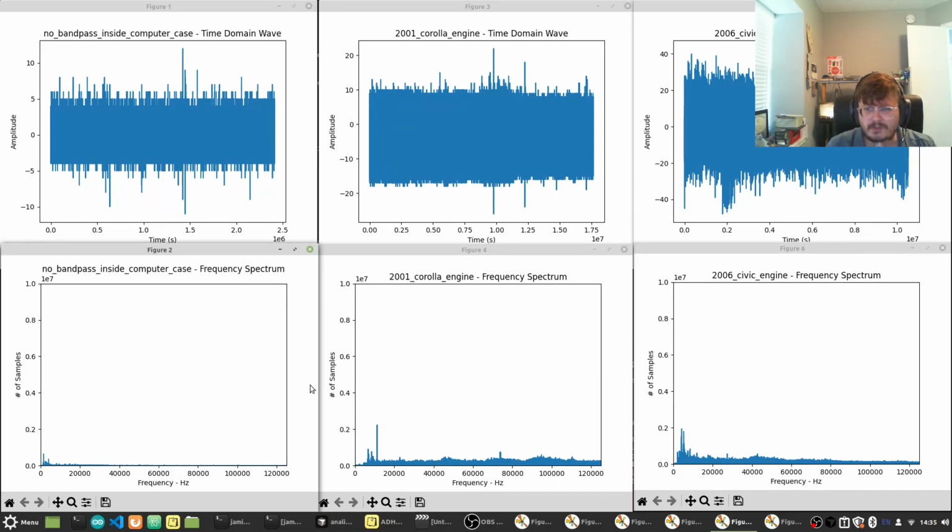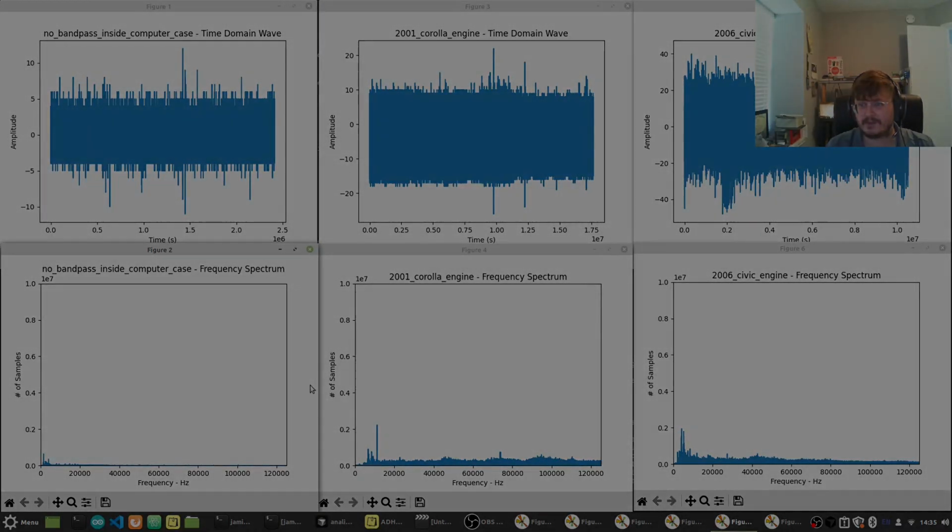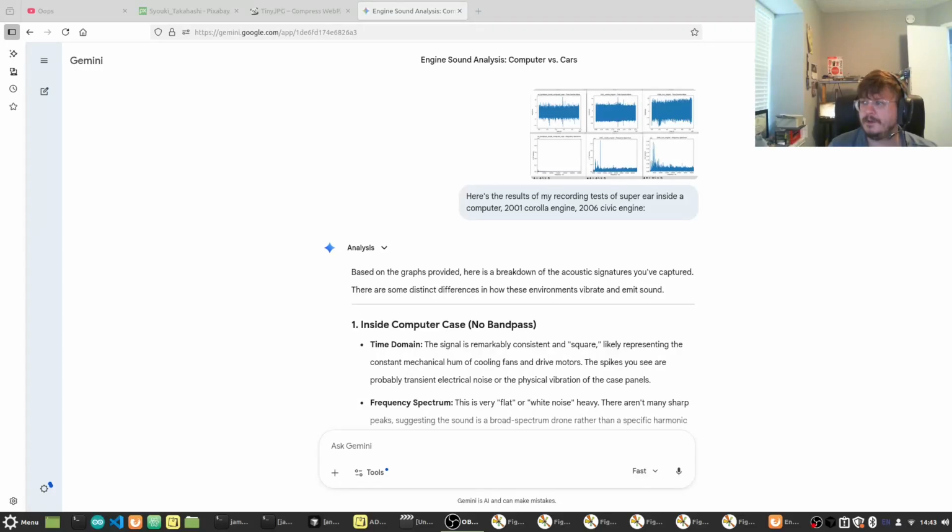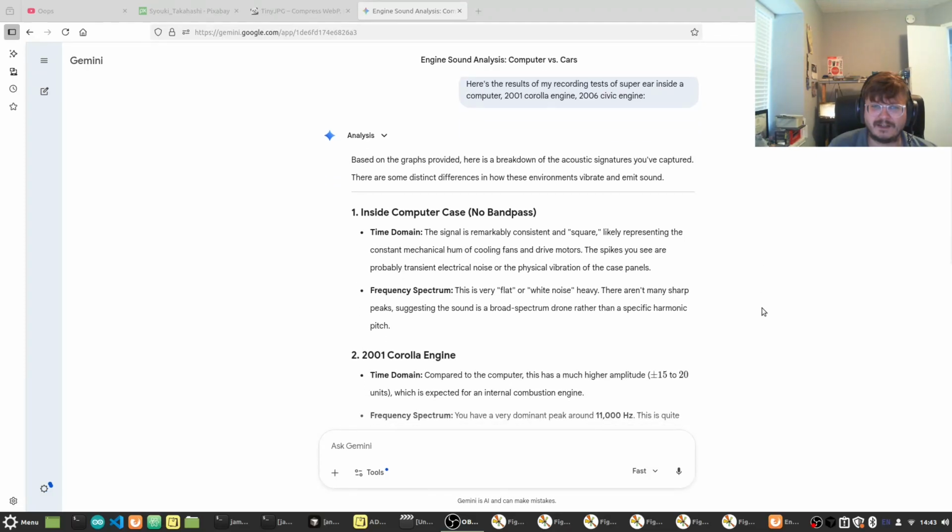Yeah, so I mean, 2006 Civic is louder. Yeah, I'm just kind of interested to see what Gemini had to say about this analysis right here. I copied and pasted all the graphs here, and yeah, let's just go through and see what it says.